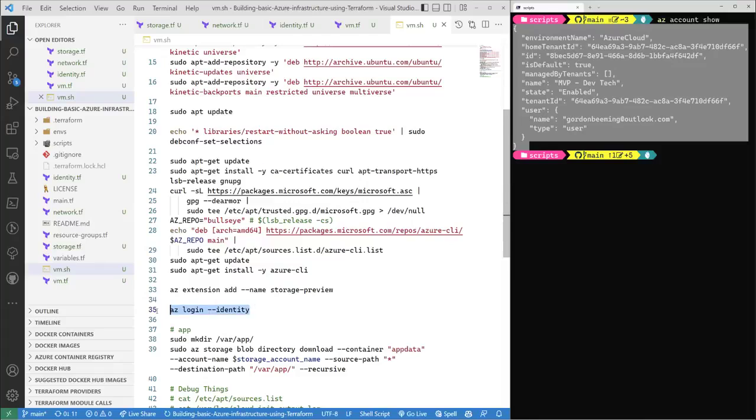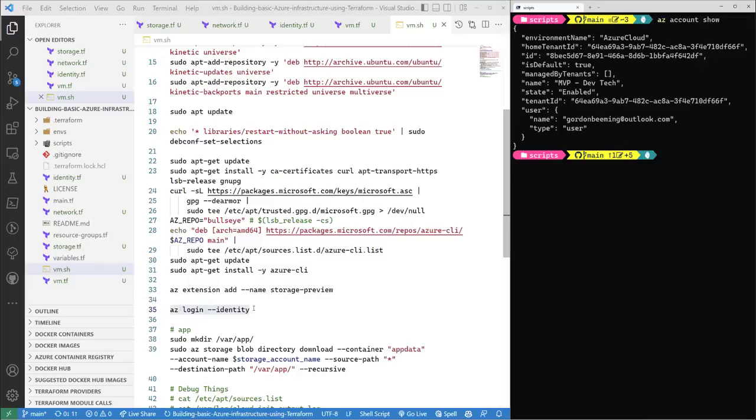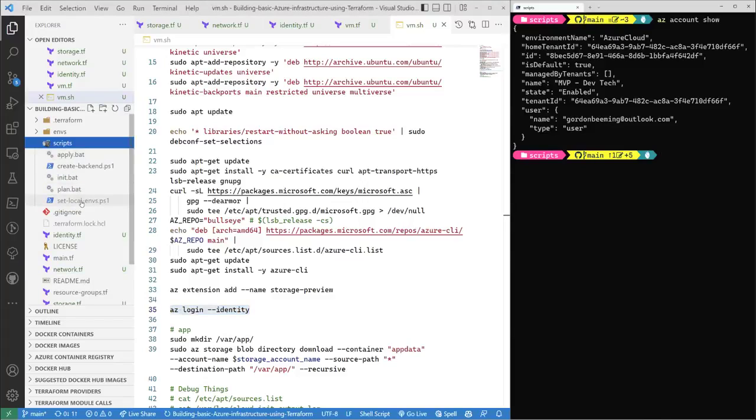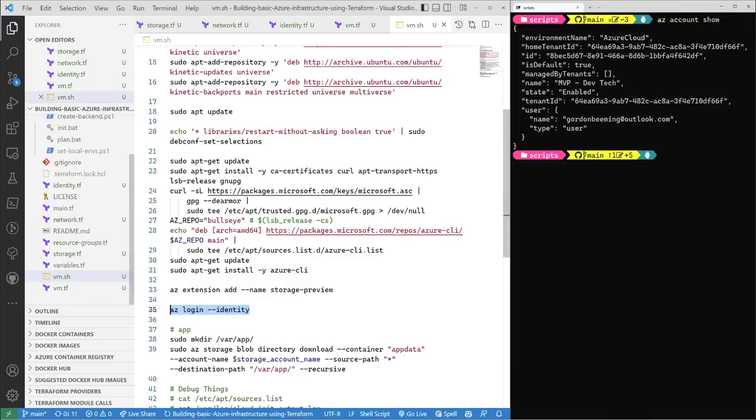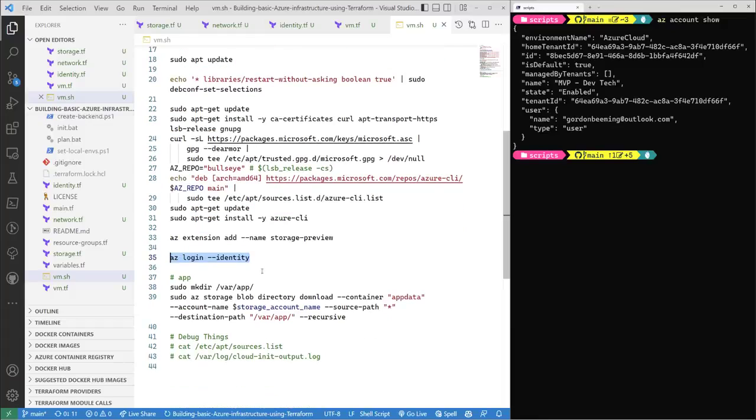When you go and do this identity, where it normally shows you the array of accounts that you have, if you have multiple identities, this is going to show you that full list, and then you'll have to go and do the set. So similar to where we say account set for a specific subscription, you're going to have to choose the specific identity that you want to use if you do have multiple identities assigned to this resource.